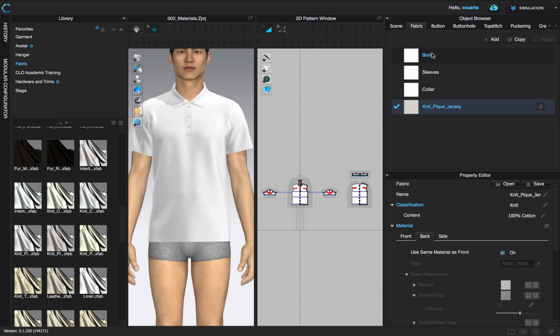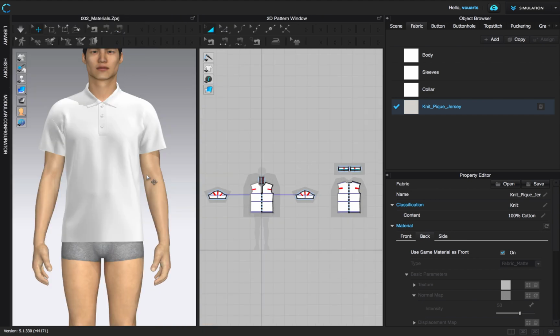I'm not going to replace body. I'm not going to place it on top of anything. I'm just going to load that as a separate fabric. And what I'm going to do is close my library. From here, I want to assign this fabric to the body of my polo.